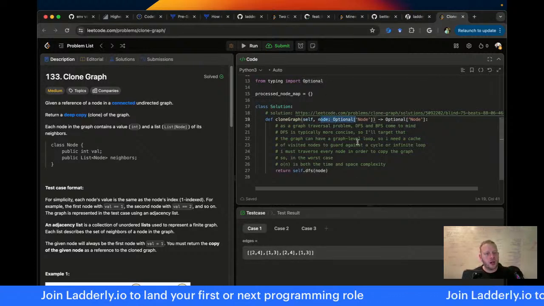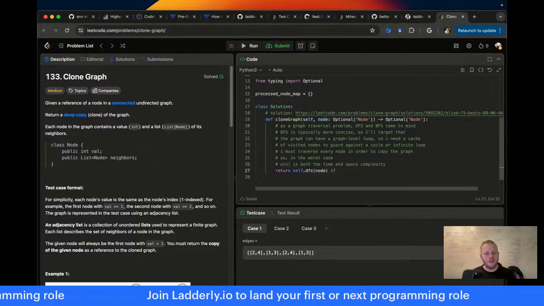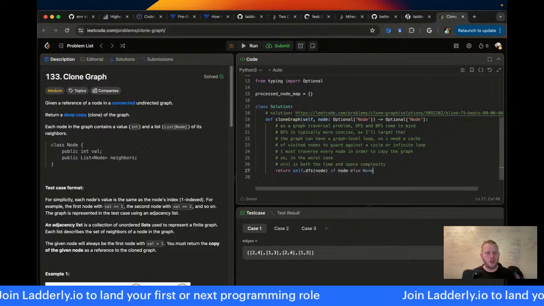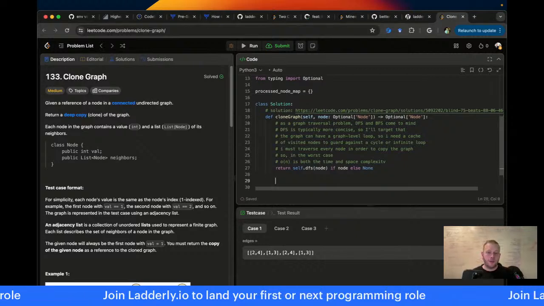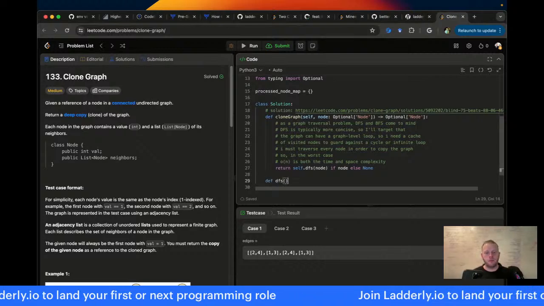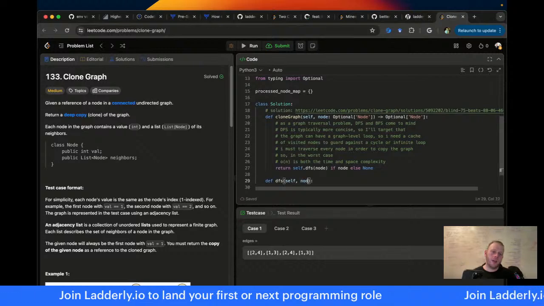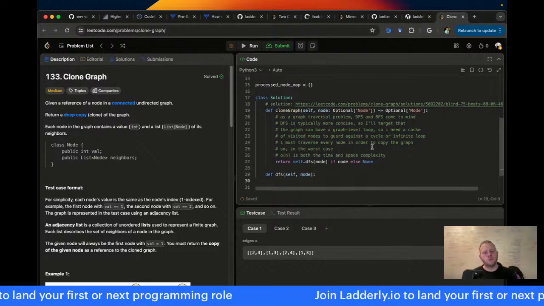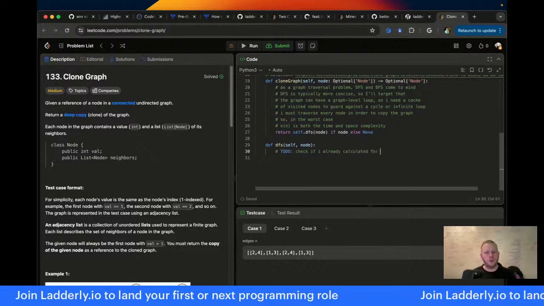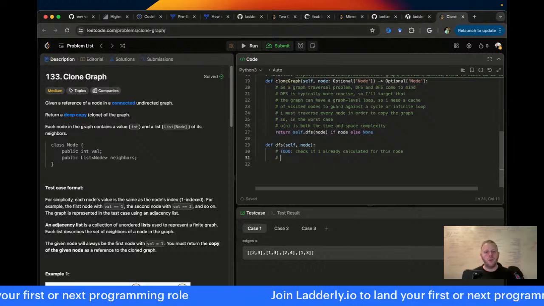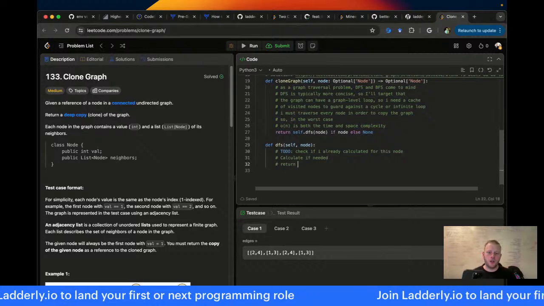Now, it is the case that node is optional. You can have a 0 graph here. So I do want to say we're going to call DFS if I have a node. Otherwise, return none. And that's really it for the main method. Now I need to go do my DFS. And here, we're going to have a node. So I want to check if I already calculated for this node. And then I want to calculate if needed. And then I want to return the node.